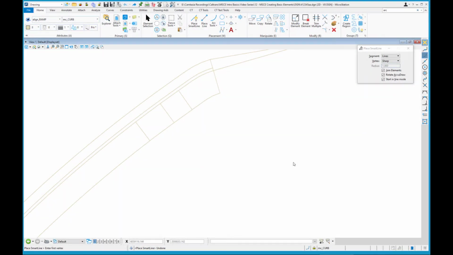In this video, we're going to be talking about the basics in creating elements in MicroStation. But before we get started to any given tool, there's a concept in MicroStation. It's called 1, 2, 3. That's how simple it is. Step 1 is you choose the tool that you want to be in. So for example, if I came up to Place Smartline and I clicked on that, that was step 1, choose the tool.